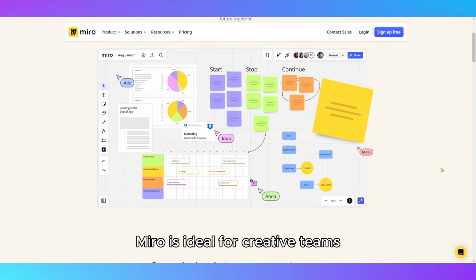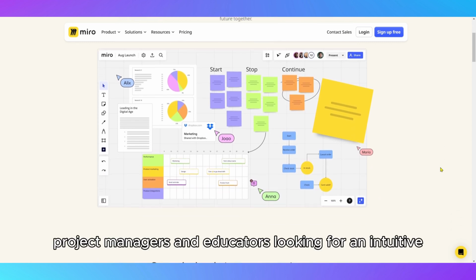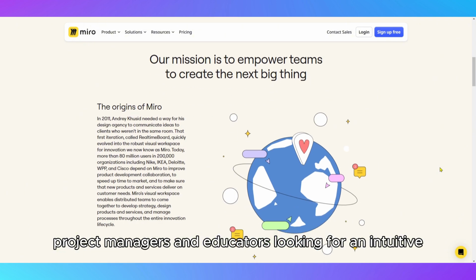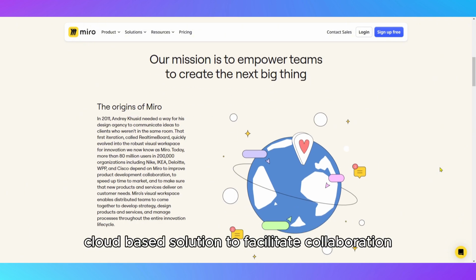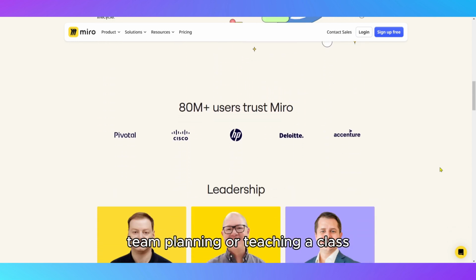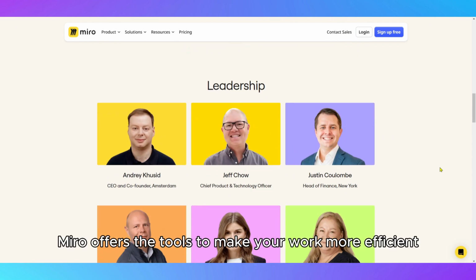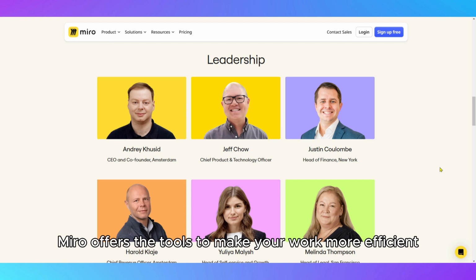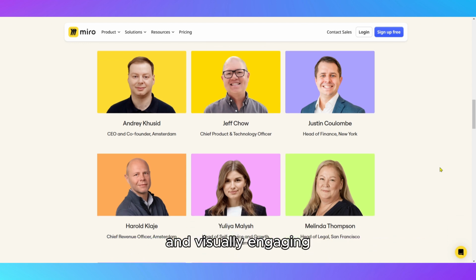Miro is ideal for creative teams, project managers, and educators looking for an intuitive, cloud-based solution to facilitate collaboration. Whether you're working on product development, team planning, or teaching a class, Miro offers the tools to make your work more efficient and visually engaging.